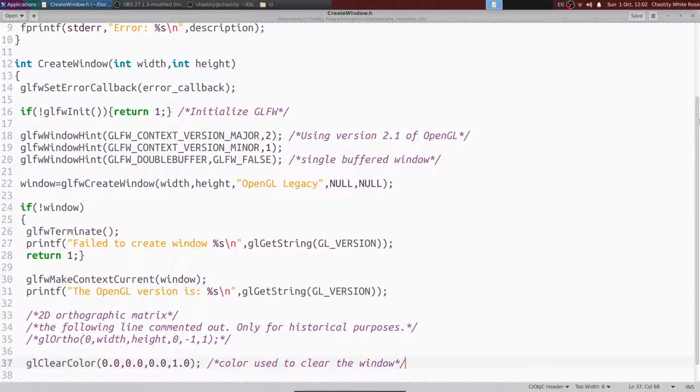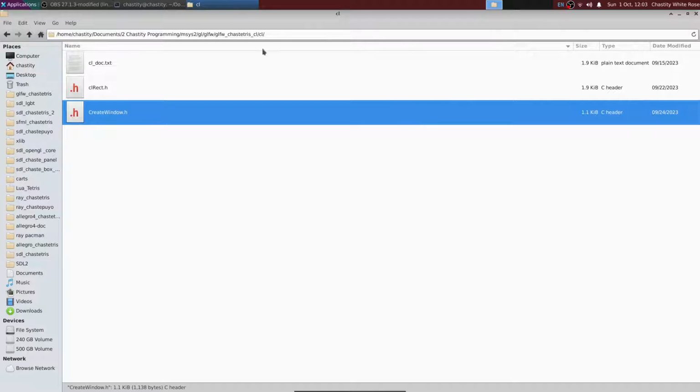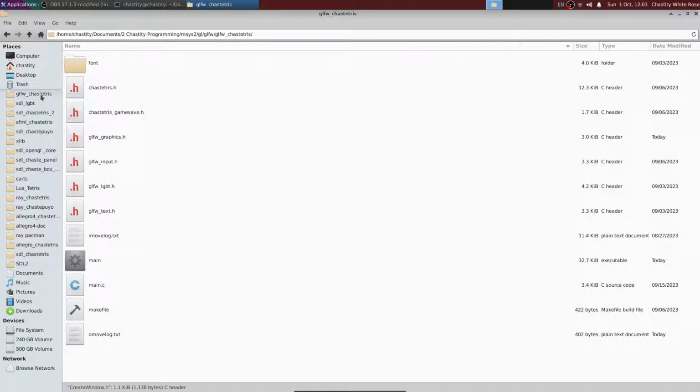It establishes that we're using version 2.1 of OpenGL. It creates the window. And here's the thing: this comments out glOrtho. glOrtho was a command that I used in the other version. In fact, let me go back and show you the other version.